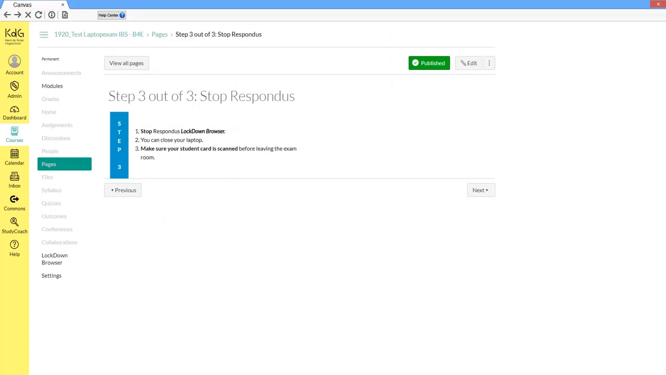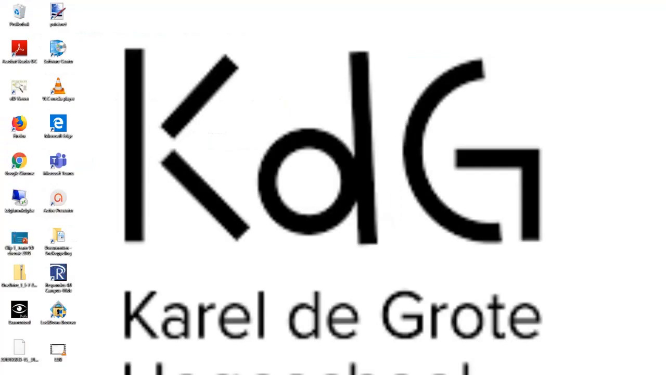Now the only thing you'll have left to do is close Respondus Lockdown Browser by clicking the X on the upper right. Say yes, and you're leaving Respondus Lockdown Browser. You have to scan your student card, and you've taken the exam successfully.